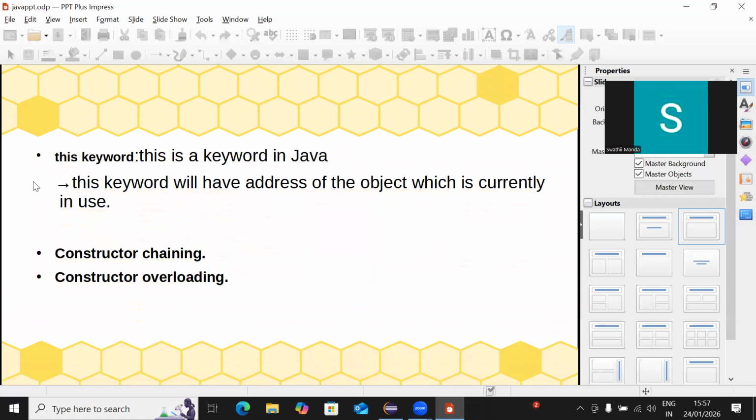Next one is, in constructors, we use the this keyword. What does it mean? The this keyword is a keyword in Java. This keyword holds the address of the current object which is currently in use. So this keyword means the address of the currently used object.